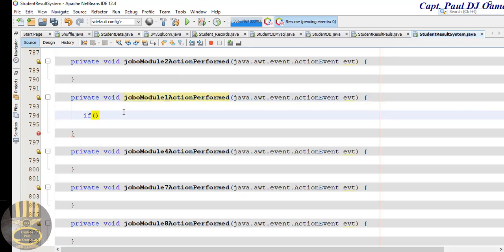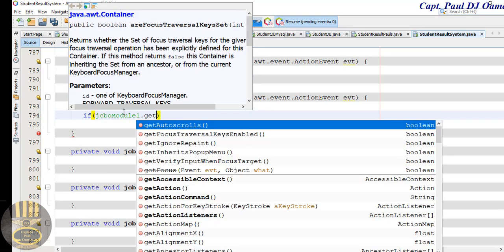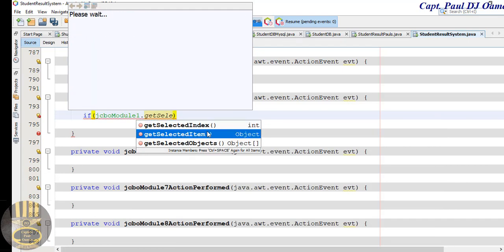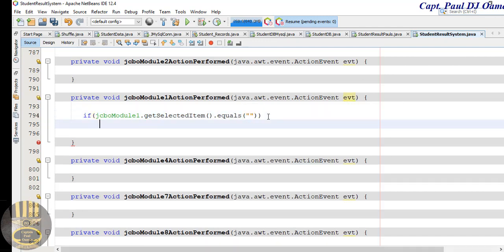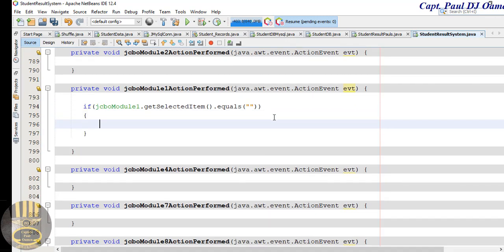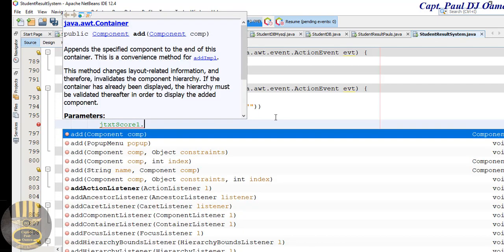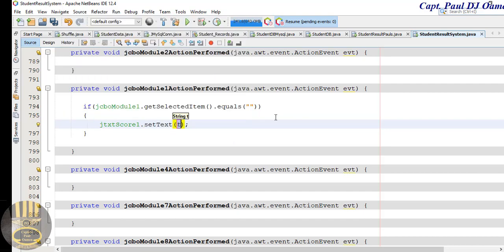So I'm going to say if CBO.getSelectedItem().equals("empty"), enter curly braces. If it equals empty, I want my jtxtScore1.setText to be 0.